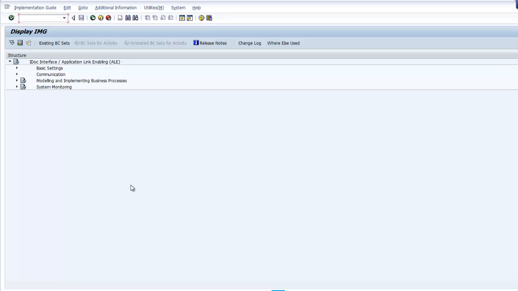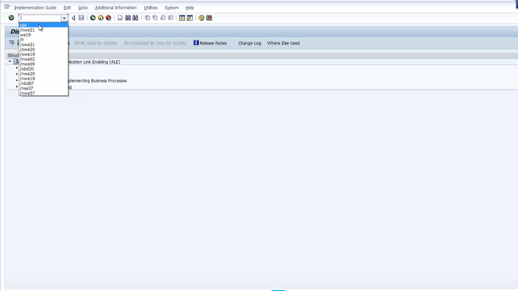This is going to be my receiver system. And then I have another system, EH6, this is going to be my sender system. So the very first step which we need to do here is go to the transaction SALE. You can see SALE. So basically it's ALE related customizing.